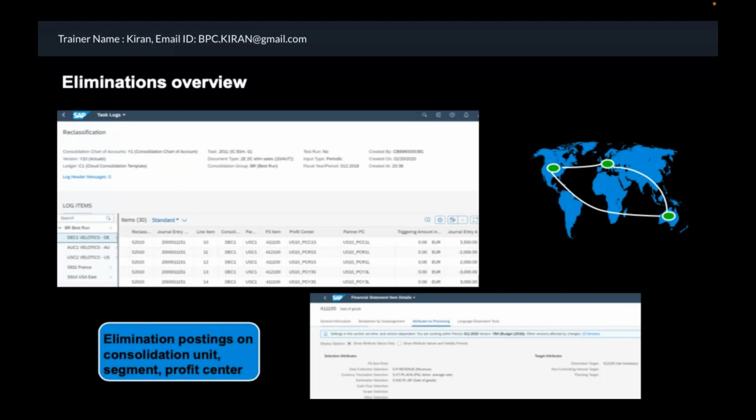You can get the elimination. So there are many products. I have chosen two or three points here to explain, because it takes a lot of time to explain all the product capabilities. The main capability people look at, when you talk about consolidation, is eliminations, intercompany matching, and reconciliation, on the reporting side. So, eliminations overview.